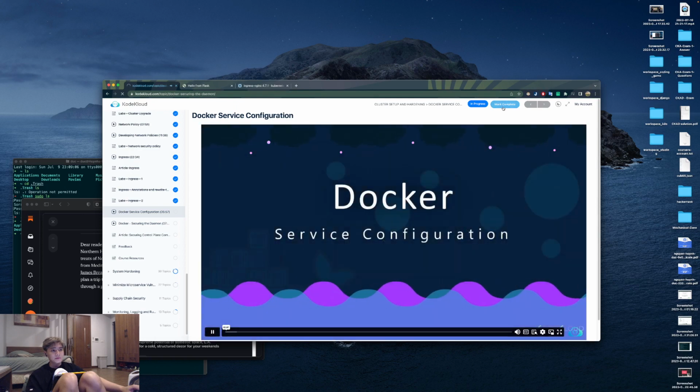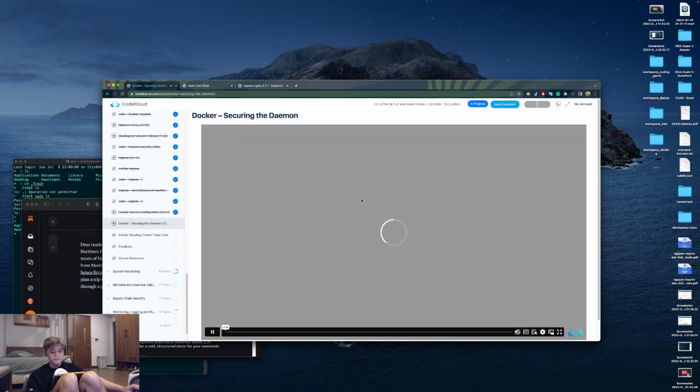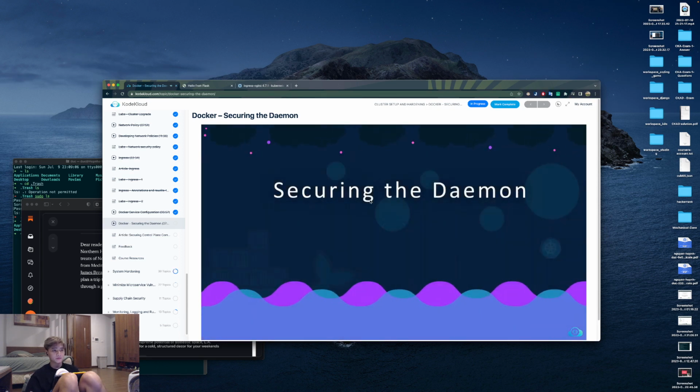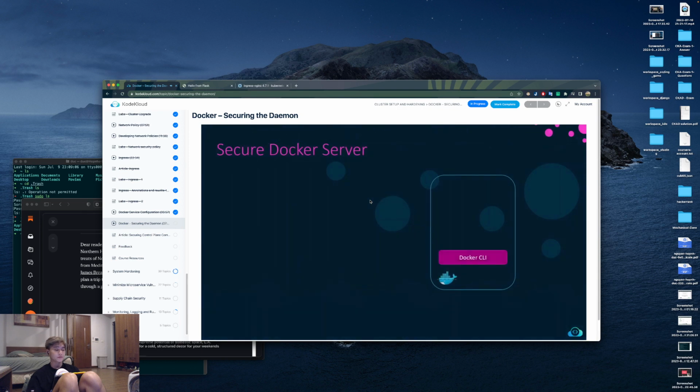Let's look at how. Start by looking at securing the Docker daemon itself. First of all, what is the problem if someone gains access to the Docker daemon?